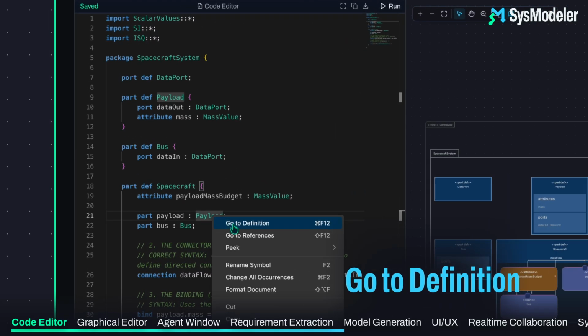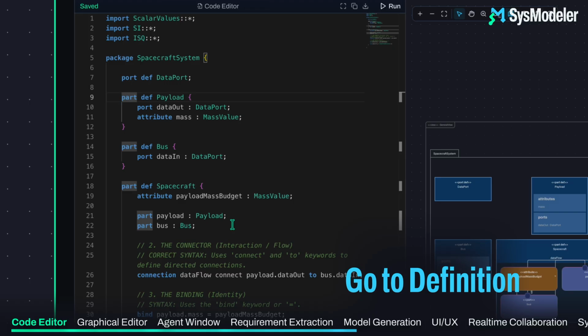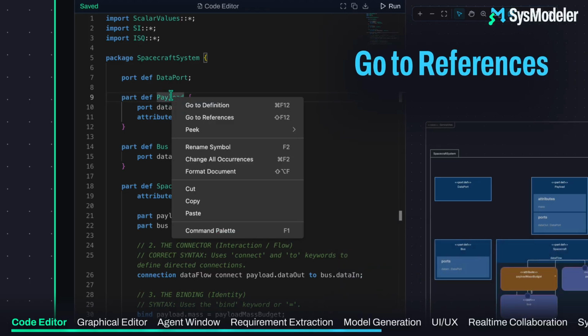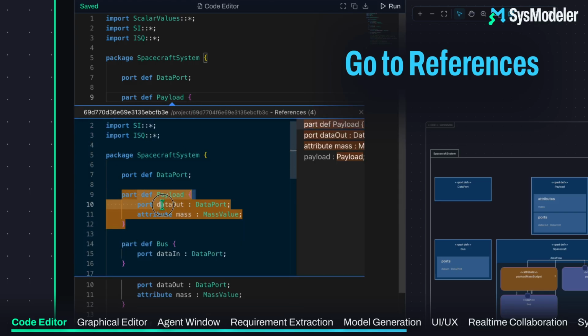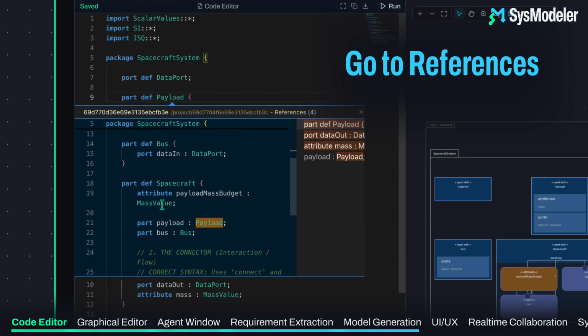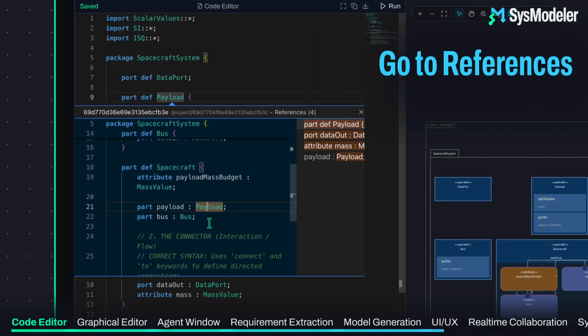Jump instantly to the original definition of a variable, block, or requirement with a single click. Quickly find all instances where a specific element is used or referenced throughout your project. This ensures you fully understand the systemic impact of any potential changes.